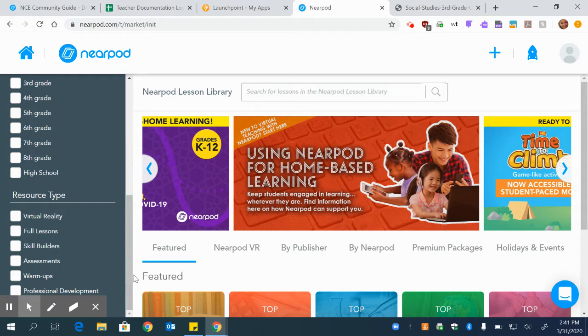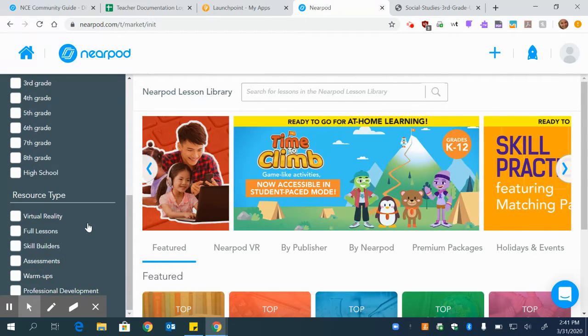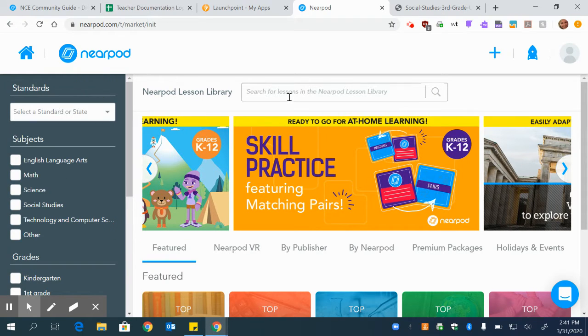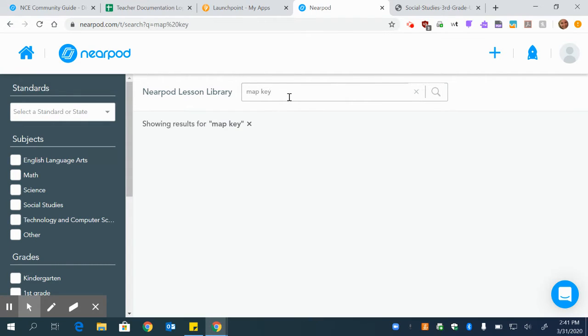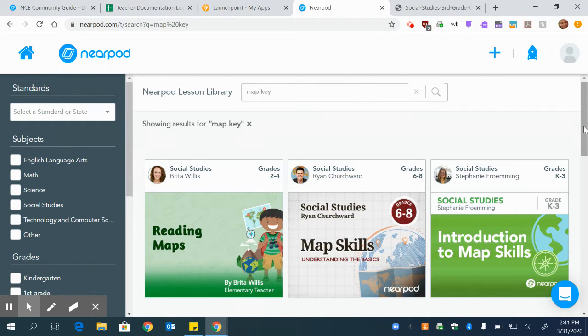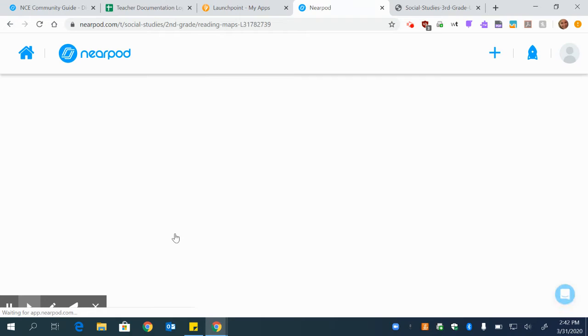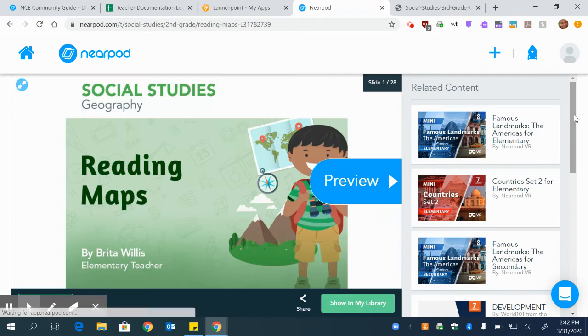At the bottom, it has different types of resources. If you want virtual reality, full lessons, or just shorter ones, different kinds, you have different choices. I'm just going to type in map key today because I was looking for map skills, and I found this one a little bit before. I'm going to choose preview lesson. And I can either show it in my library or preview it. I want to look at it first to make sure I like it.